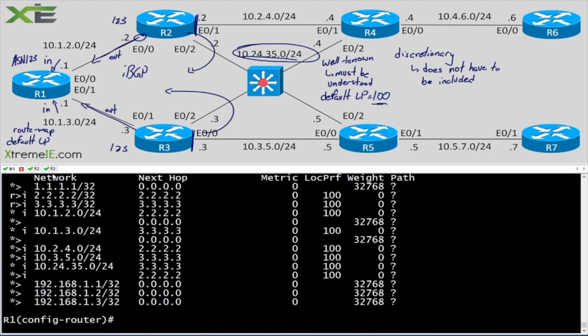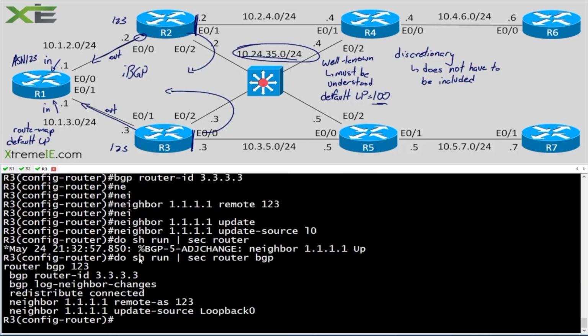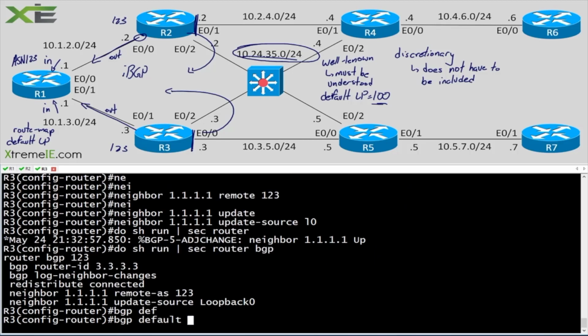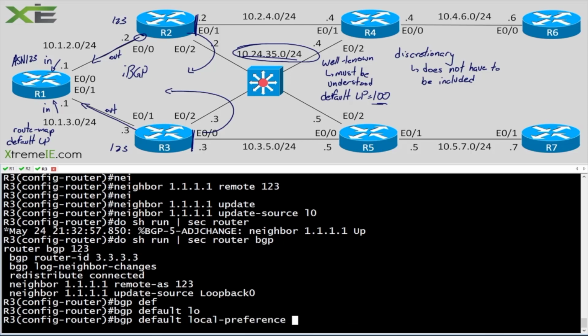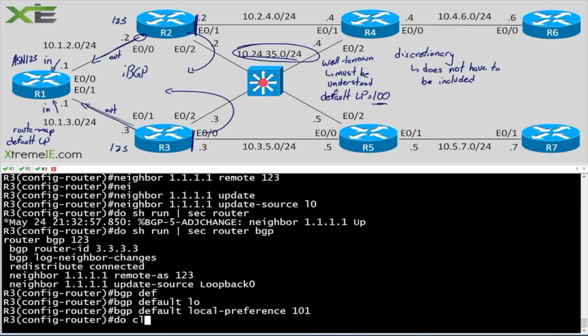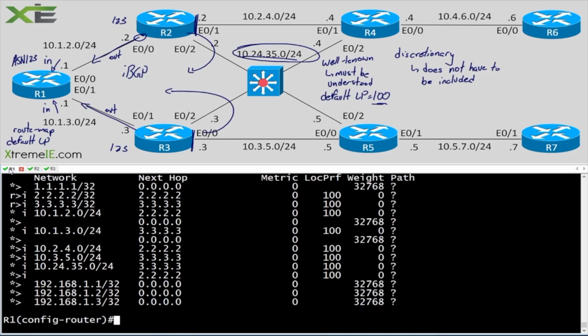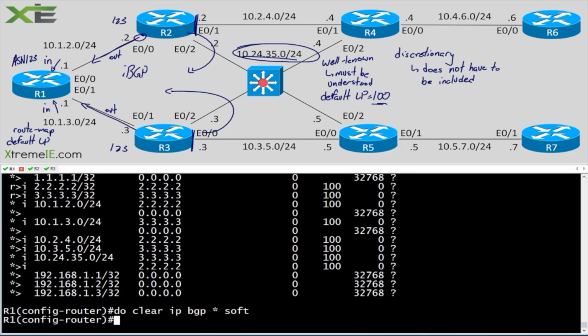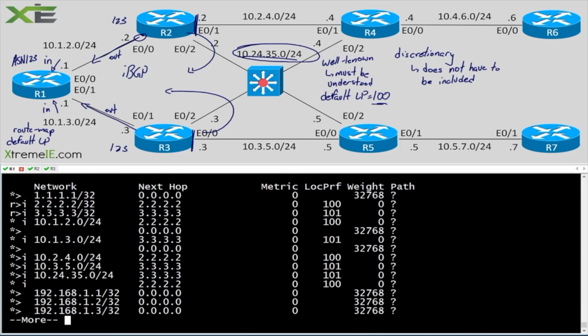So we'll go over to R3, and I'm going to say BGP default, and then the command I'm going to use is local preference, and I'll set this to anything over 100. So I'll set this to 101, and I'll say do clear IP BGP star soft. I'll head over to R1 and do the same thing. Do clear IP BGP star soft, and we'll say do show IP BGP.